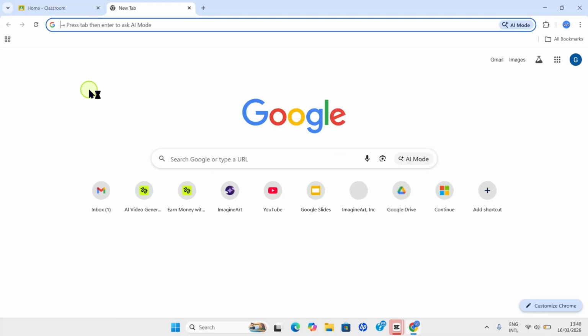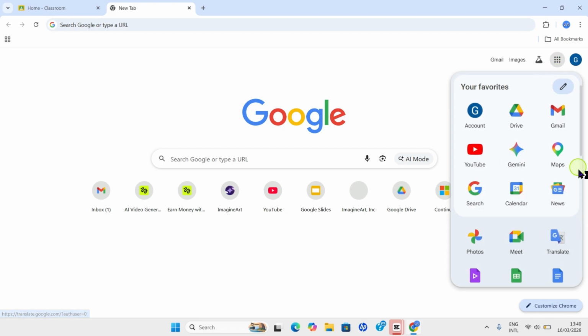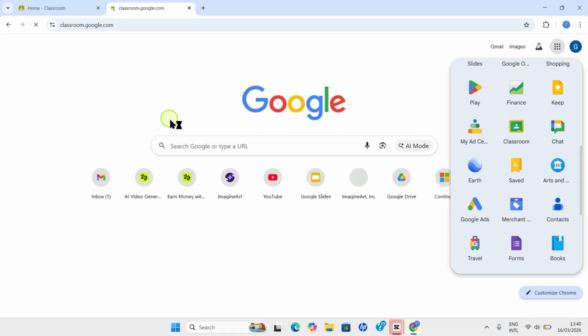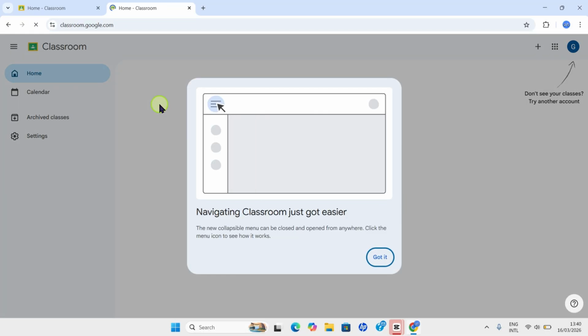All right. Another way you can do this is, once your browser opens, your Google Chrome in this case, ensure that you're logged into Gmail. Okay. And the next step is to click on this square here and scroll down on this page. Then select Classroom and follow the next steps.